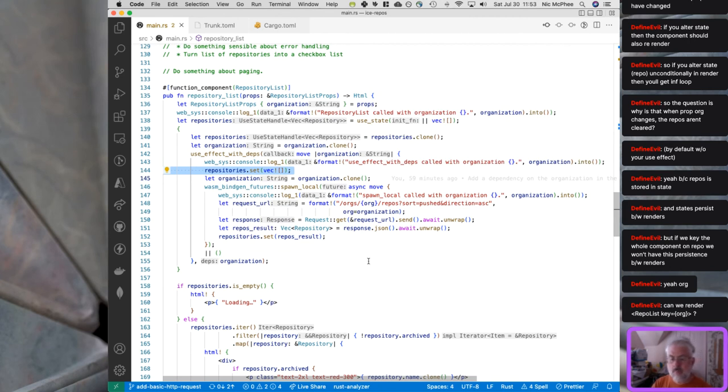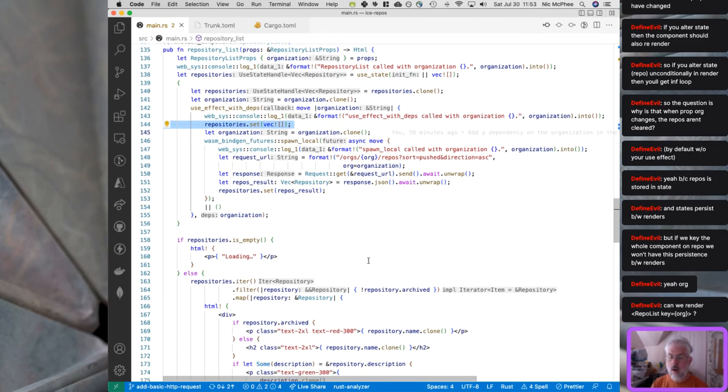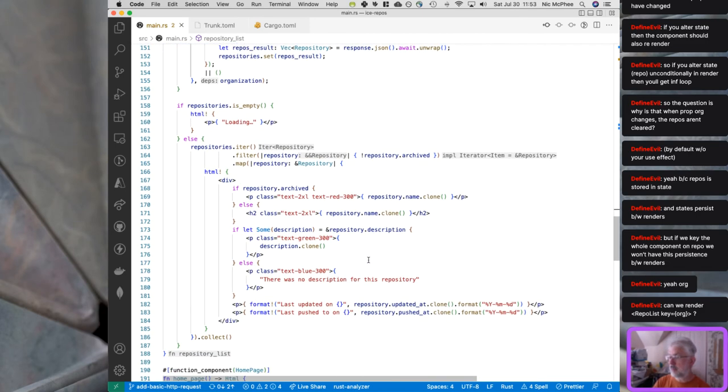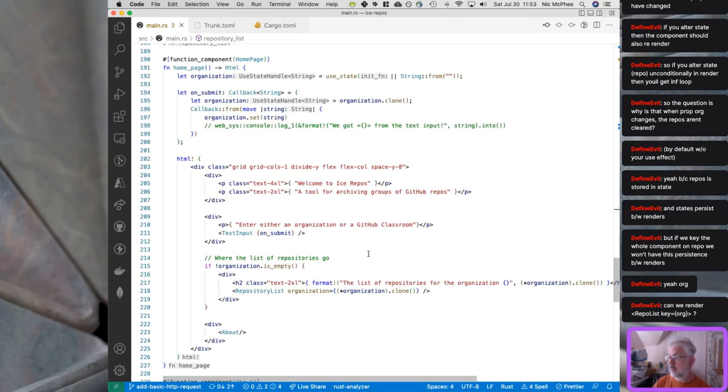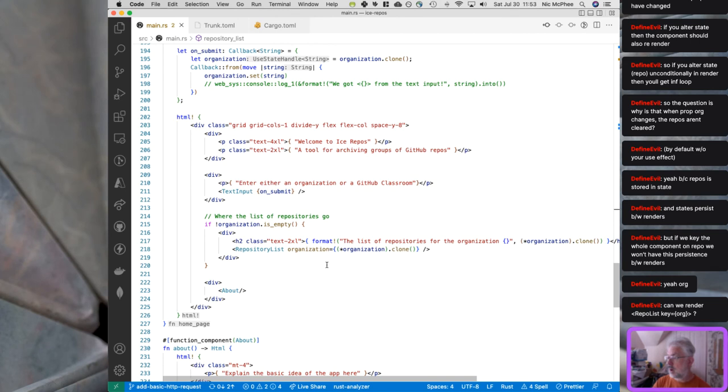Can we render repo list key equals org? Oops, I want to be down farther. So I think that is key in your mind a special thing? I wonder if that's a deal.